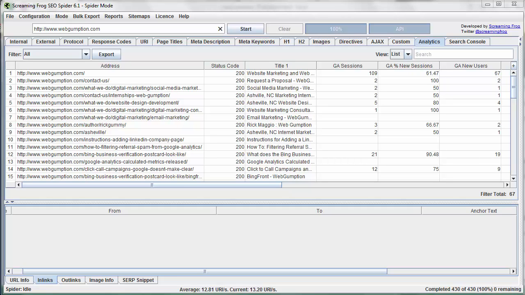Pre-canned reports and Screaming Frog. So there's a few pre-canned reports and bulk exports that are available once you crawl a domain, and we're going to go through just a few of them today.